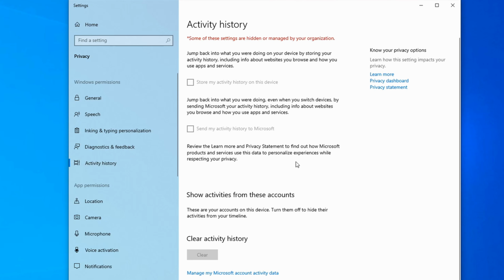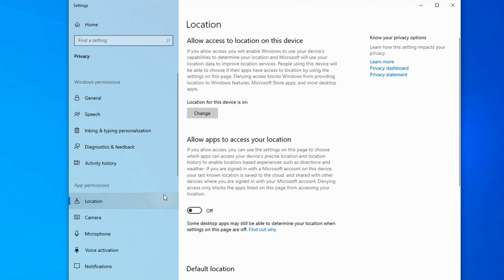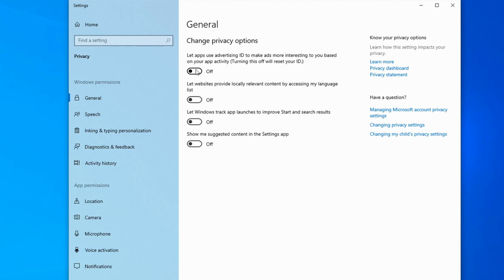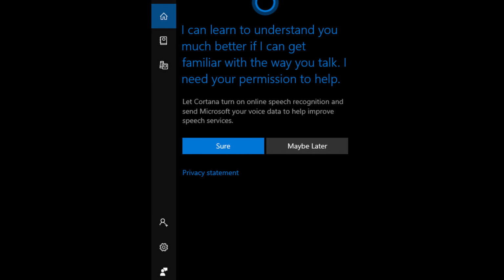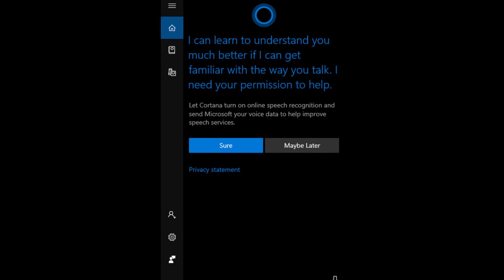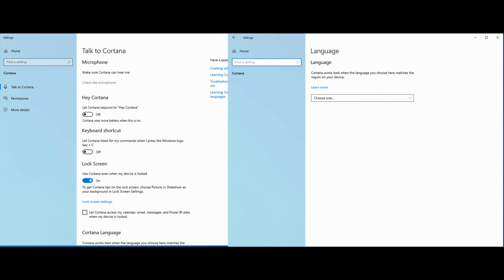activity history, location tracking, and a few other things that cannot be controlled from the privacy settings. Most of these can be re-enabled through the privacy settings if desired. In addition to these, it also disables pesky Cortana for good. Notice that some of the Cortana settings are completely removed after you apply this trick.